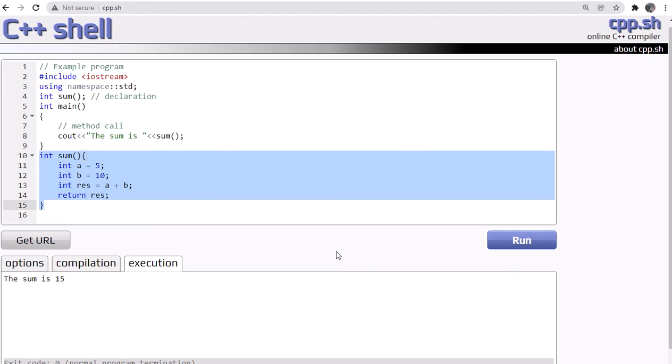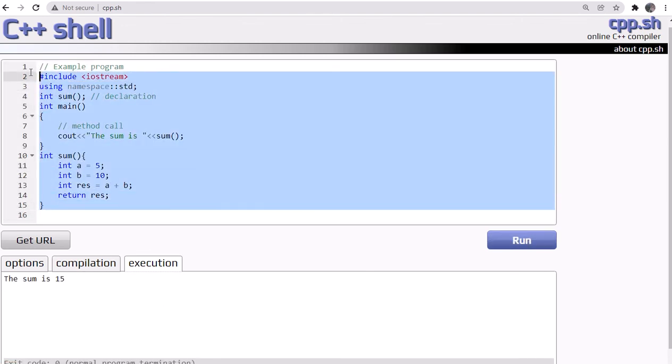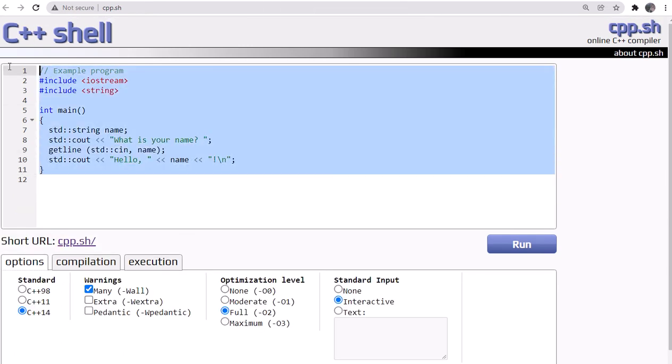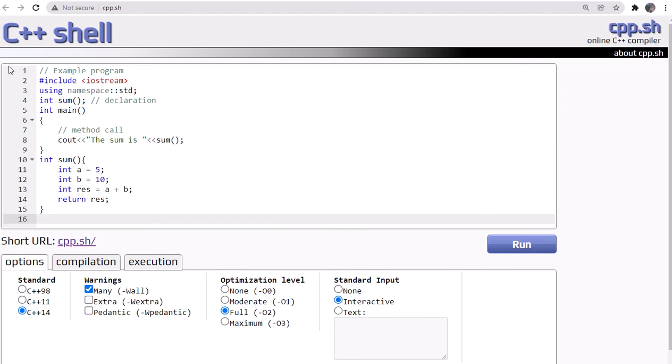This is the result. I'm going to copy the same code fully. Open a new, let's say, interface. I'm going to paste it here, delete, paste. I'm going to define it differently.